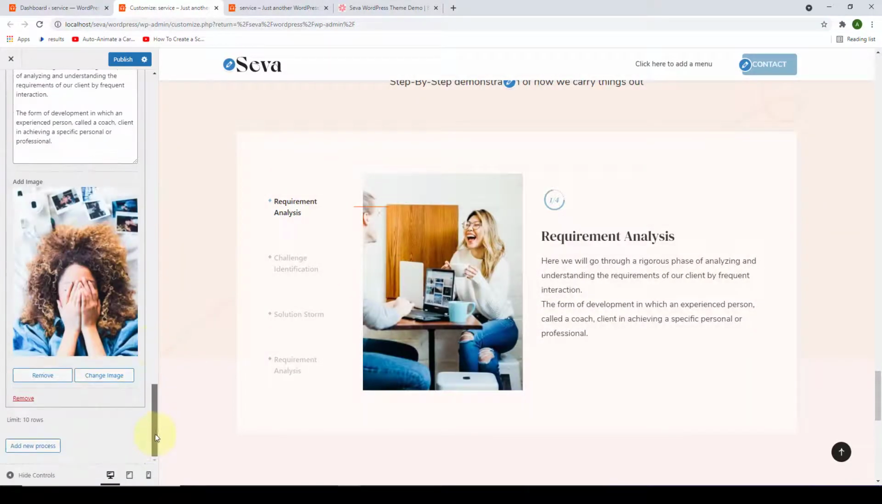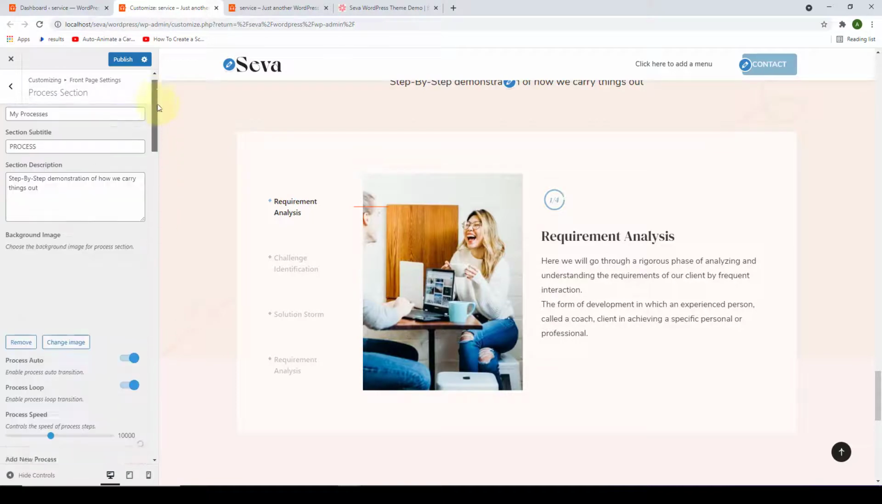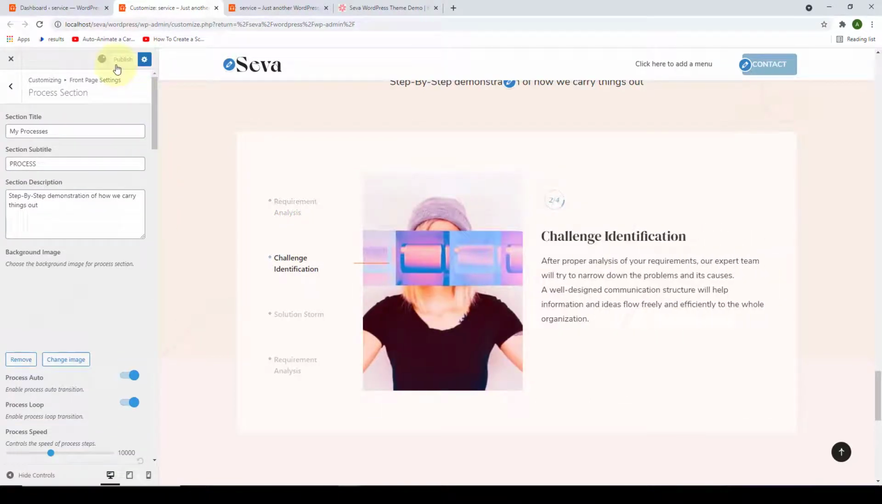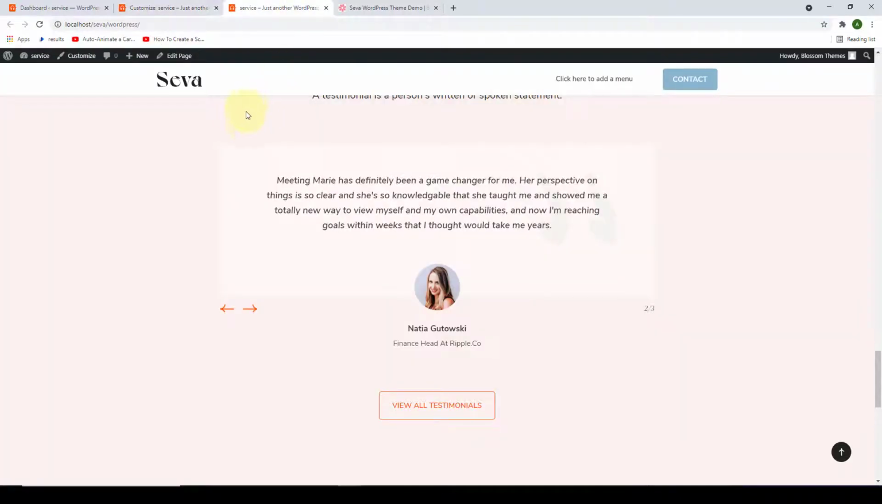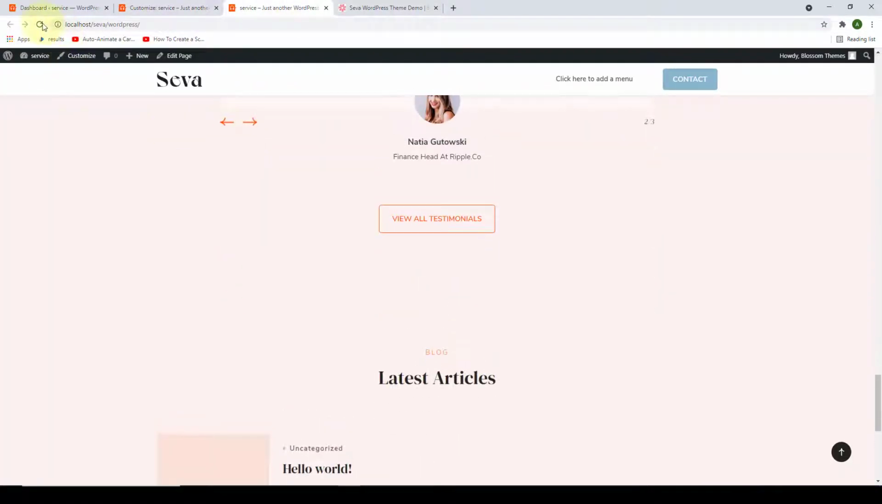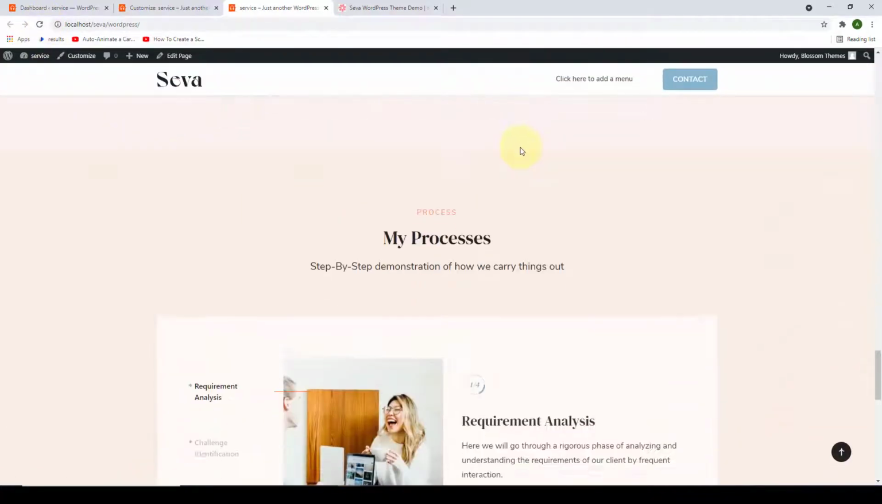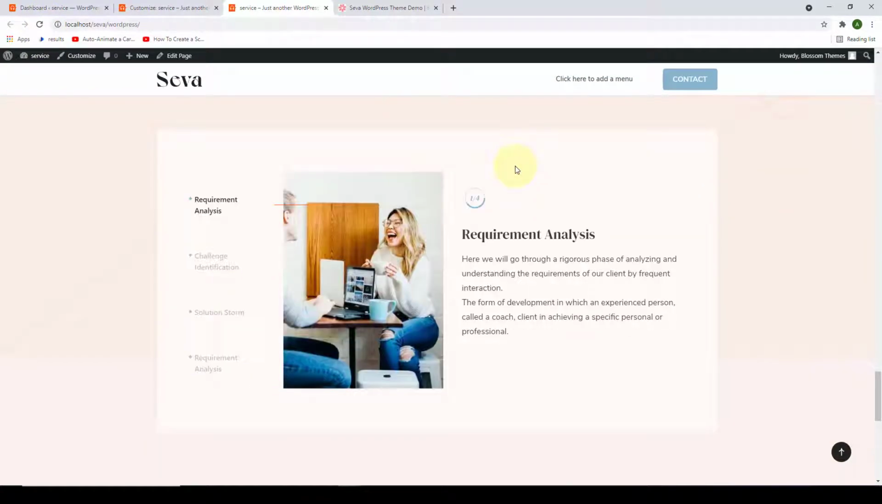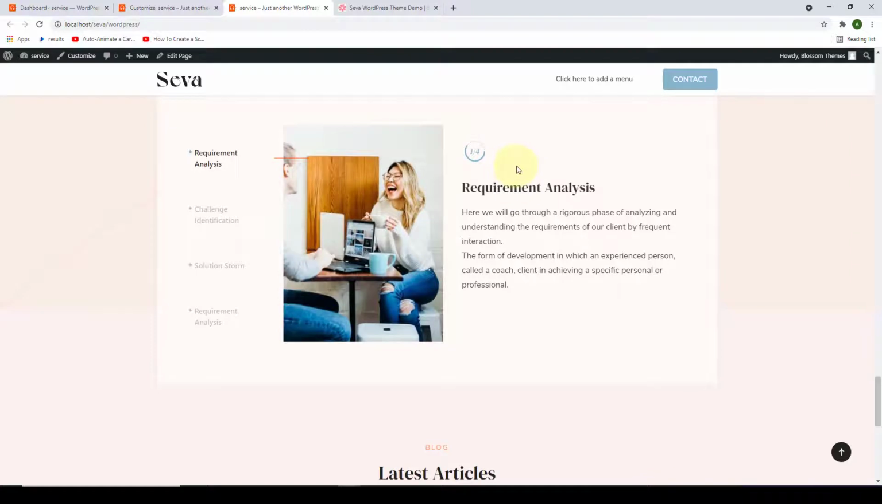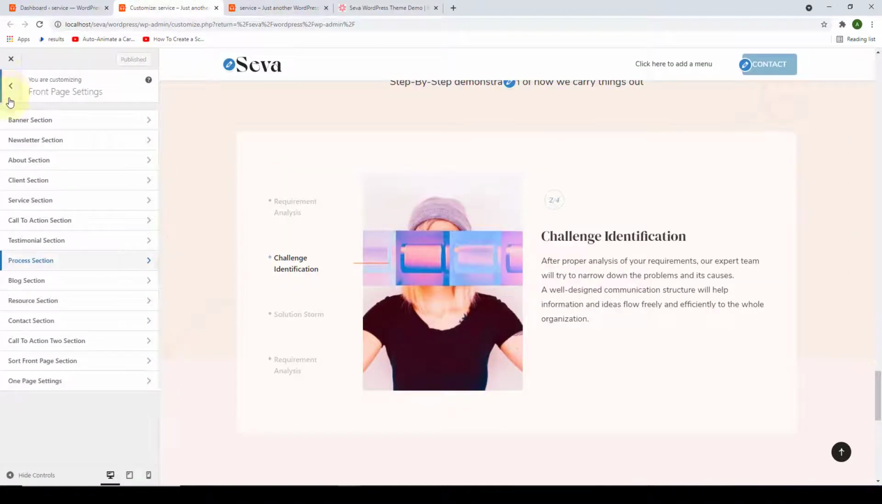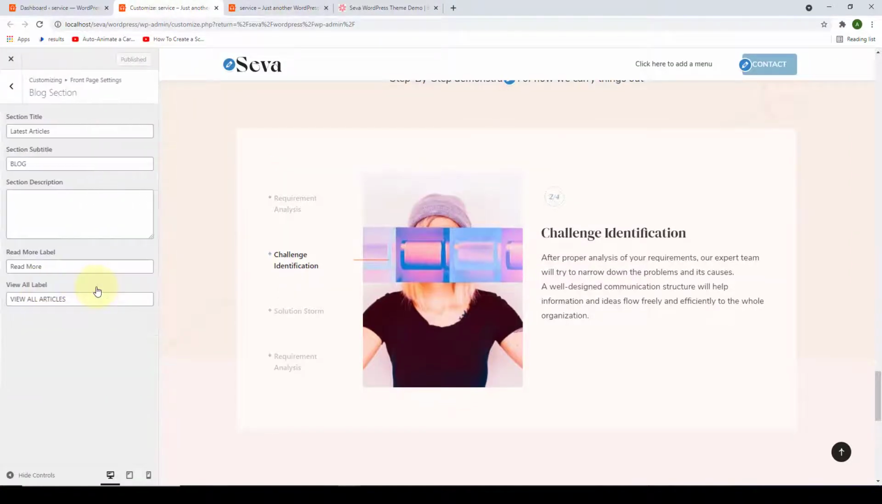After you are done adding all of the processes, click on Publish. Now we will go to our site. Let's give it a refresh. And here, your process section has been added to your site. Let's go back. Next is the blog section.